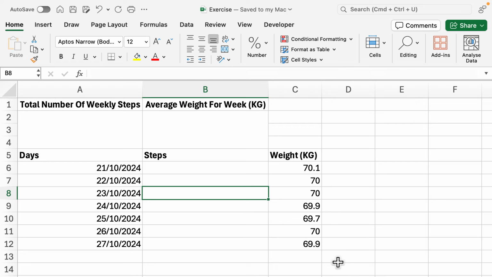So what I've got here is a merged cell where I'm going to have the total number of weekly steps, and another merged cell where I'm going to calculate my average weight for the week. And then below I've got the days, the steps that I've done on those days, and also the weights on that particular day.